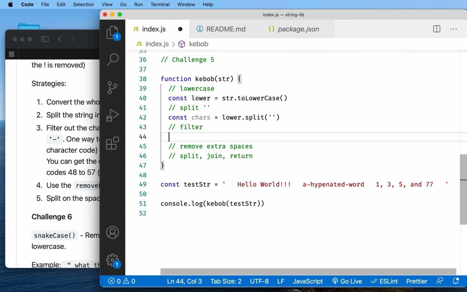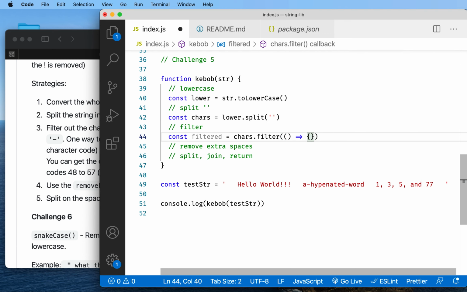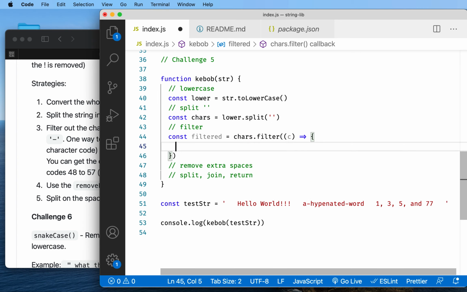And now this should be an array, right? So let's filter it. So let's say filtered equals, you know, characters dot filter. And again, filter takes a function. We'll use an arrow function. And this function's going to receive each of the characters from this array. So I'll just put C here for the character. And this is where we're going to do most of our work, okay?